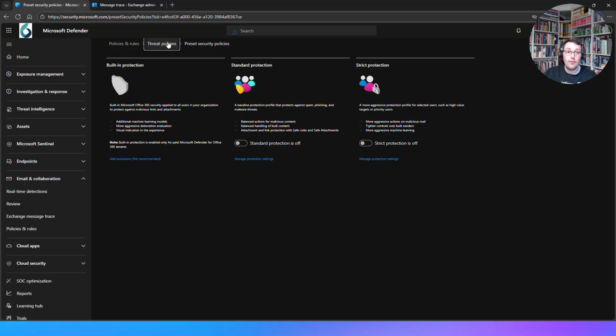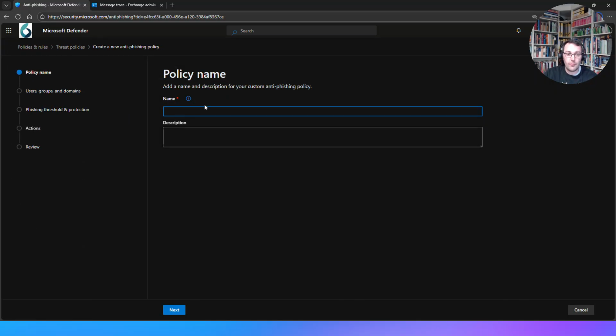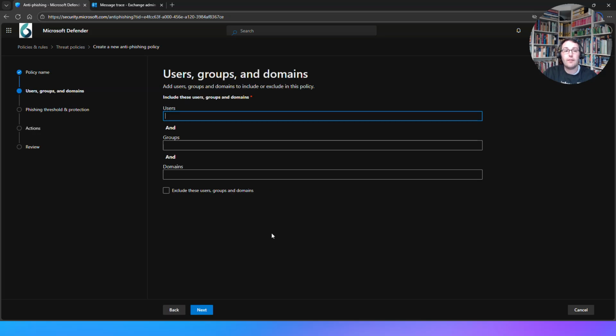and managing those settings if I needed to. But for me, I like to build things out from scratch because there's different configurations. If we take anti-phishing as an example, we'll just call this anti-phishing. When we click next, we've got the ability to associate multiple policies to different users.